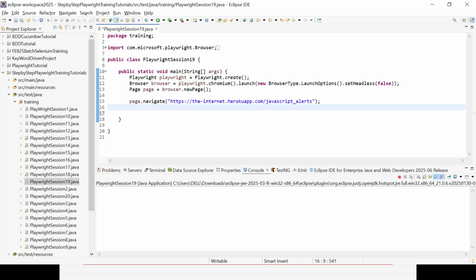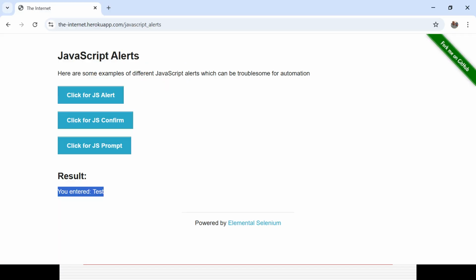Okay, then we'll handle the first kind of alert, the one called alert with OK options only, or the OK button. First, we'll identify the locator. Let's right click and click on inspect.